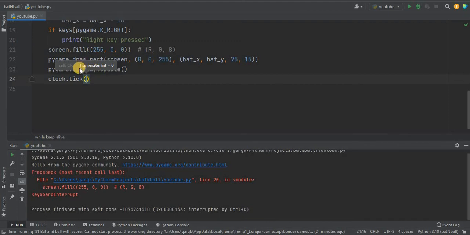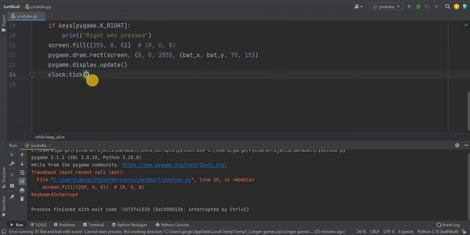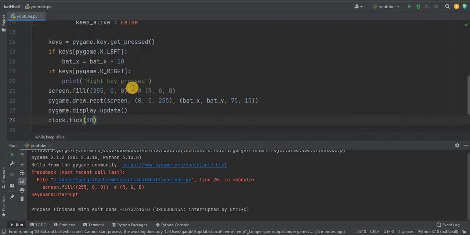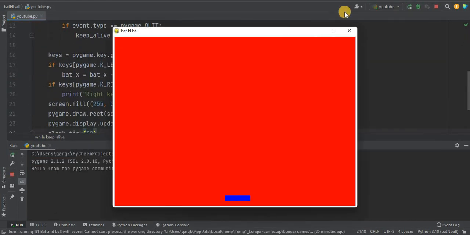it is telling the number of times this loop will run in 1 second. So I will say 30. And now let's try the results.